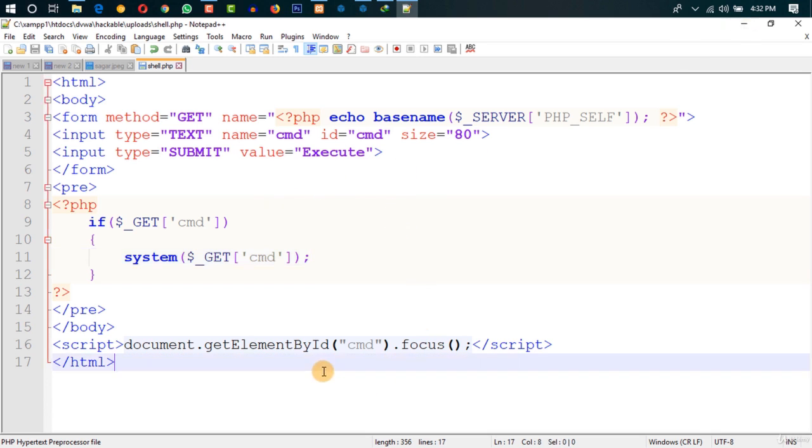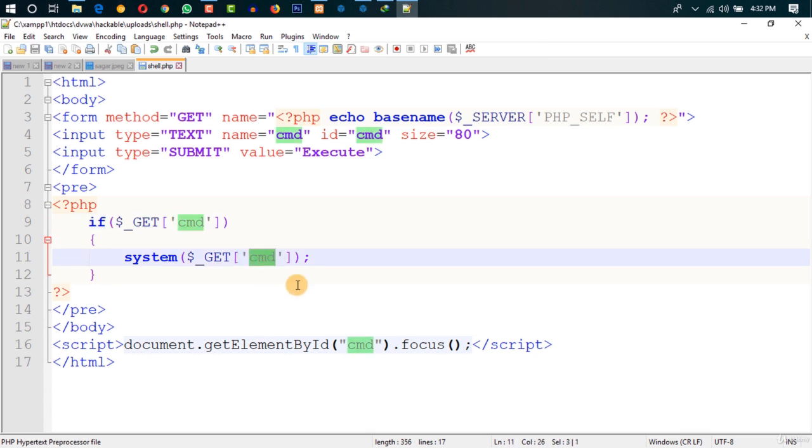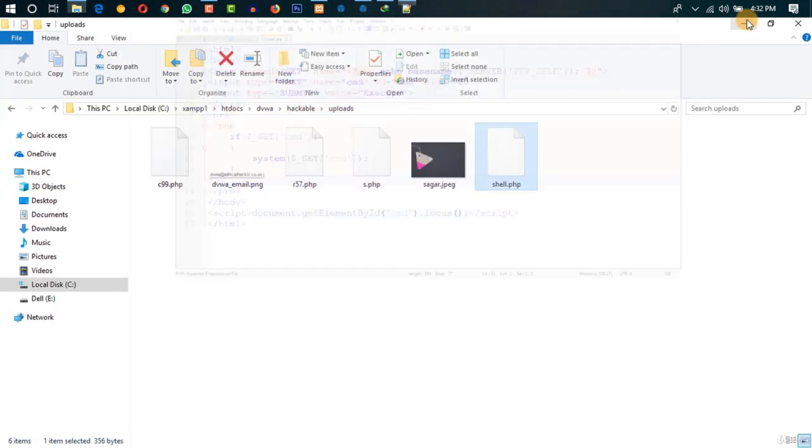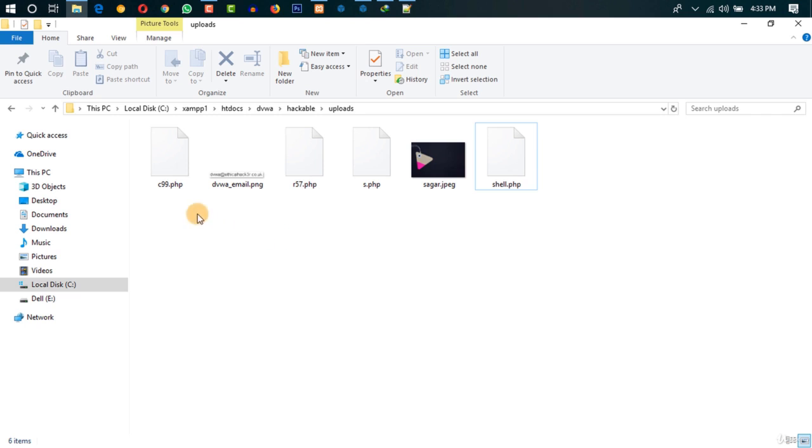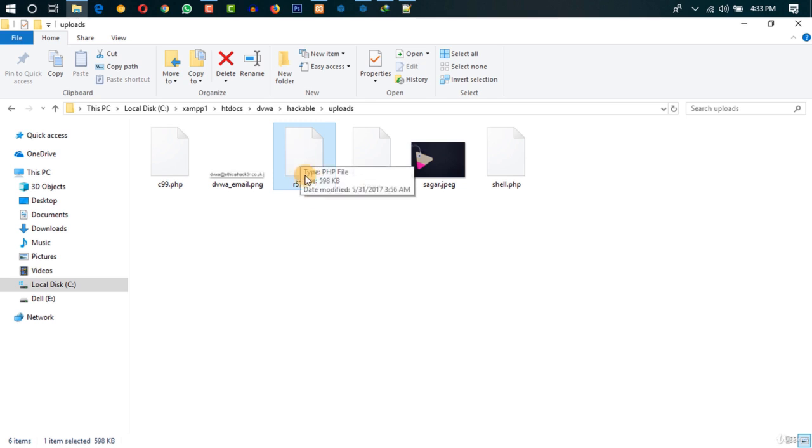You can code it yourself, or you can go on the internet, say cmd web shell and you should get it, right. Other shells which I want to introduce you to are C99. C99 is a very famous shell. Then there is R57, and it's a great shell as well. With R57, there is a website. Let me just show you. R57.